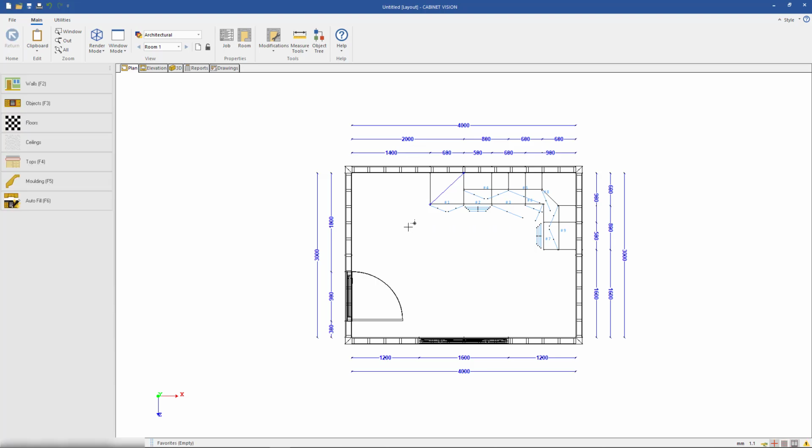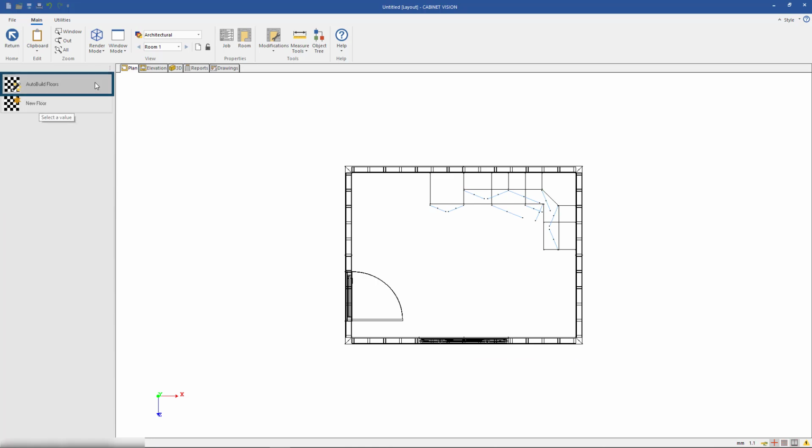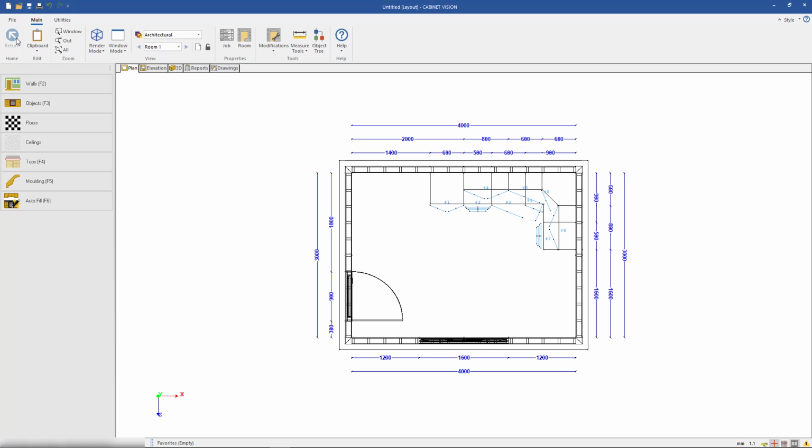The room has been constructed, but we need to add some finishing touches for renders, reports, and drawings. If we go back to our sidebar, you will see the next features we will look at, including floor, ceiling, tops, and mouldings. To add a floor to the job, click Floors, then Auto-Build Floors. This will add a floor to the room. Ceilings are added the same way.